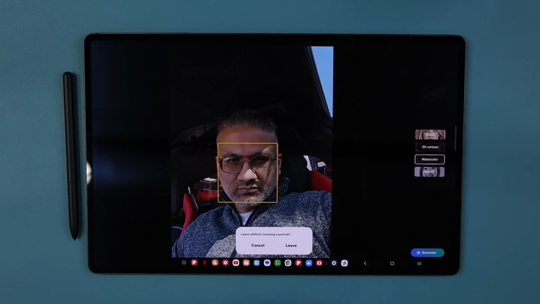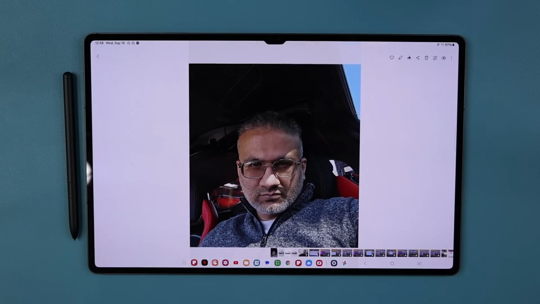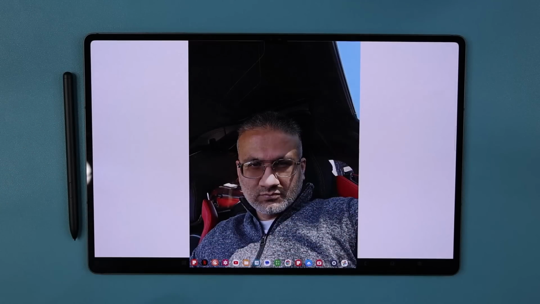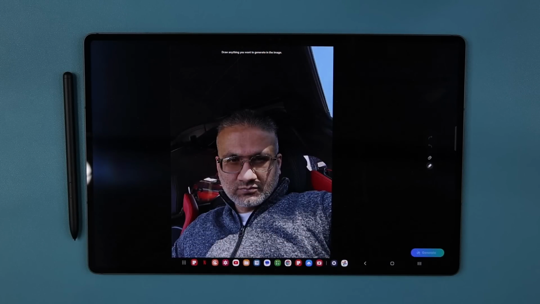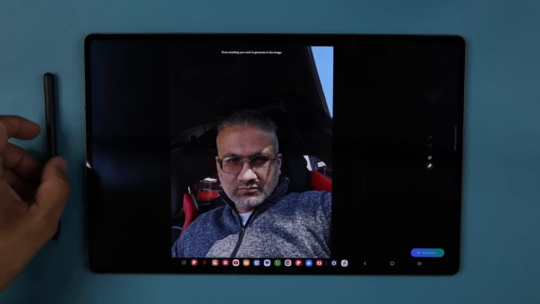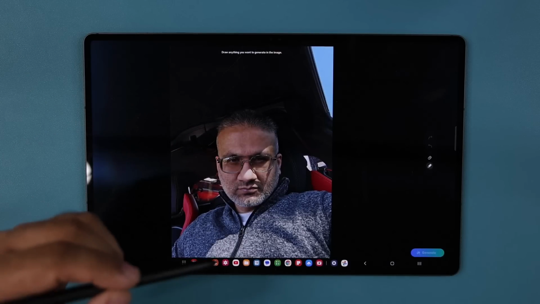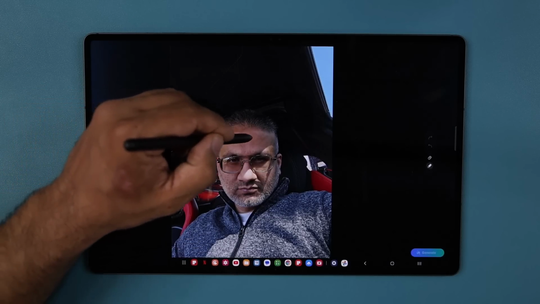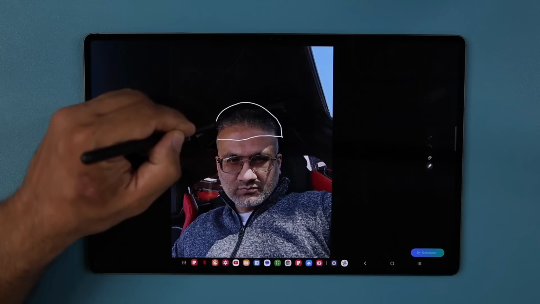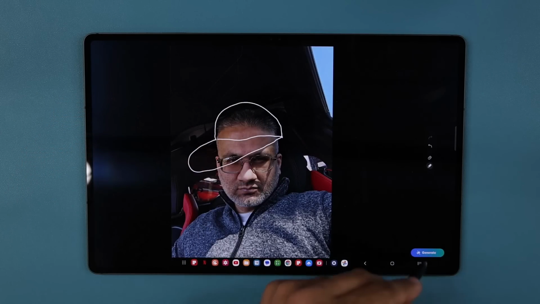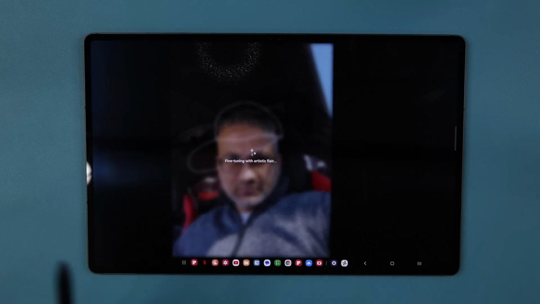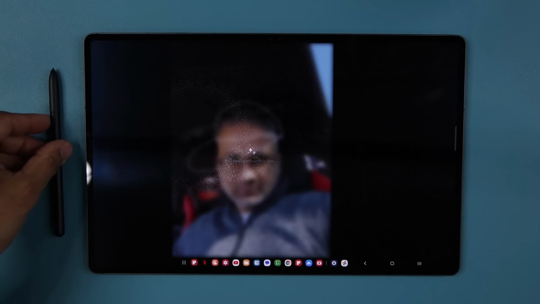Now let's go back, okay? And the next thing I'm going to show you, again, if I tap on the button, I can tap on sketch to image, and I can sketch something onto this photo. So let's say I want to sketch a hat. So I'm going to go like this. Here's a hat, and look at what happens. I'm going to tap on generate. All right, let's wait for that to happen.